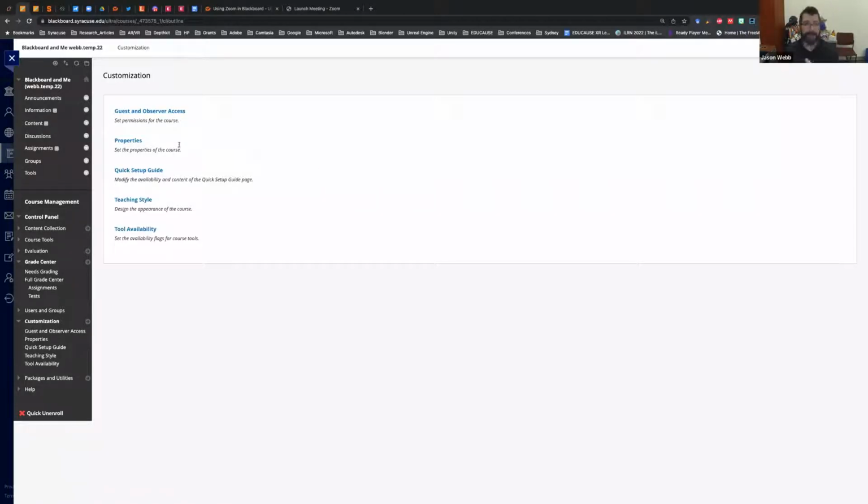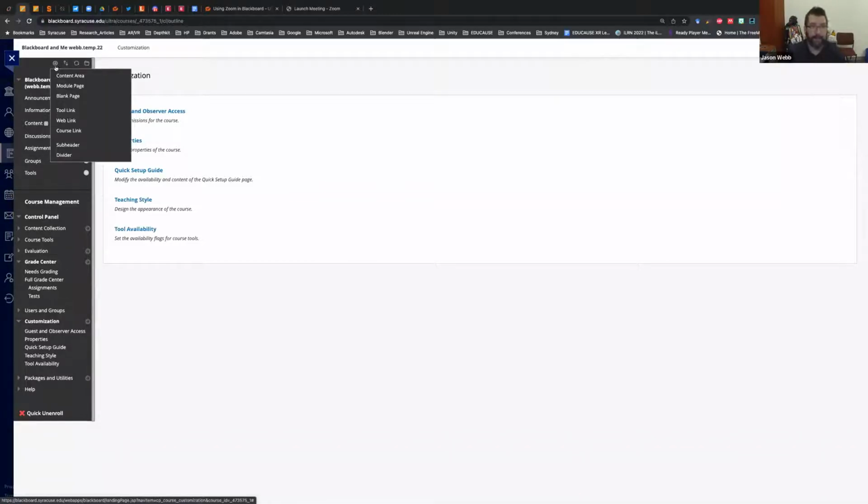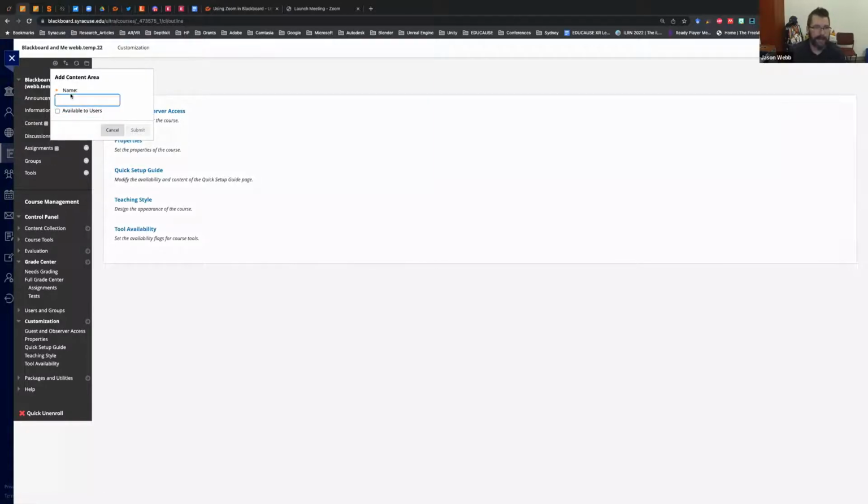Speaking of content, that is a great segue into the next part: how do I actually get content into my class and start organizing things? In the upper left-hand corner is our browser area where we can do some really cool things to organize content for students to see. This plus button up here helps me add different areas that allow me to add content to my course. One of the things I like to do right when I start building a course is add a content area. As you saw in my other course, I add my syllabus area and make sure I write syllabus properly. I make this available to users and I click submit.